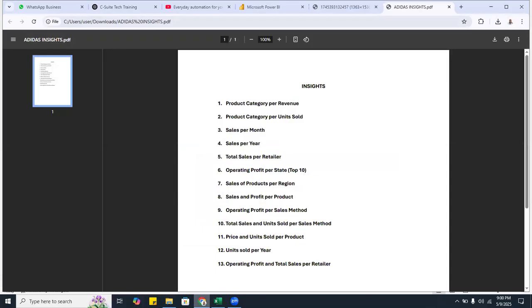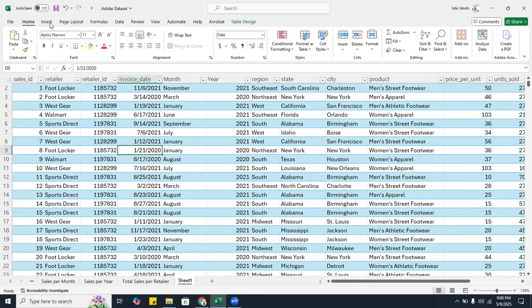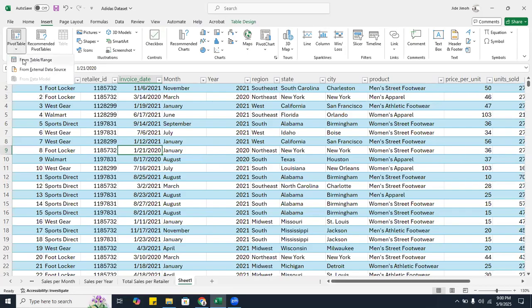Operating profit per state, top 10. So we were asked to show the operating profit for the top 10 states. Now let's go ahead and insert another pivot table.